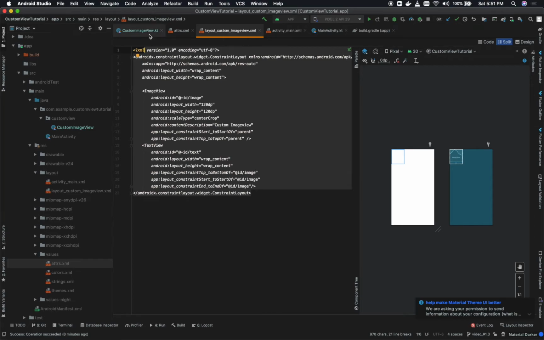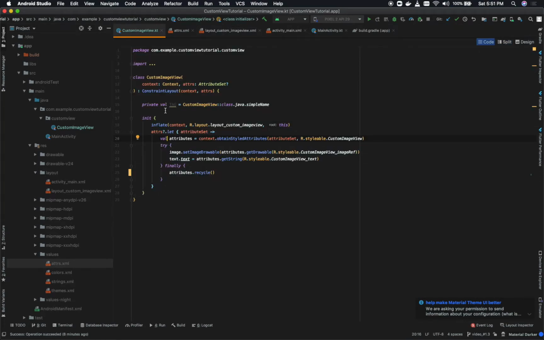And then in my custom image view class, you have to understand one thing: the attributes that you have passed are available here in this attribute set, and from the attribute set, I have first checked whether the attribute set is empty or null or not.